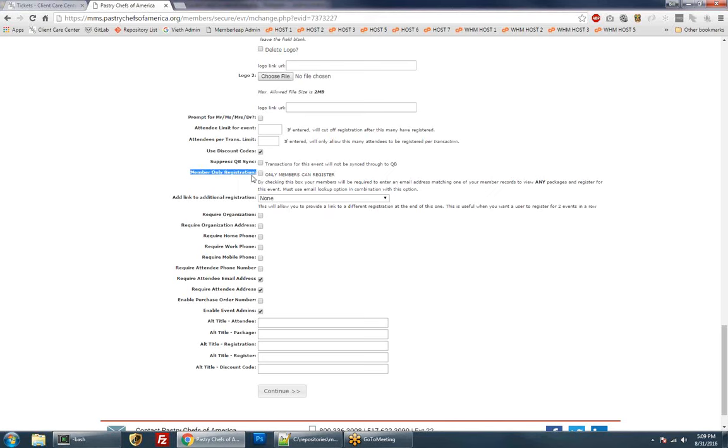Member-only registration. That's pretty self-explanatory, but if you check that, members will have to log in, and only members will be allowed to register for the event. And by this, I mean completely full members. Prospects and list-only members do not count in this calculation, only full members.